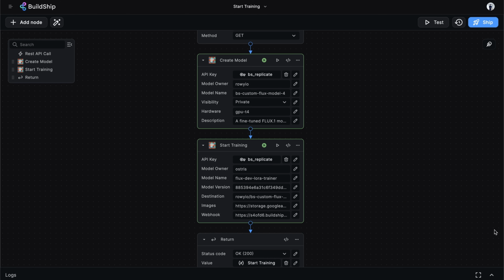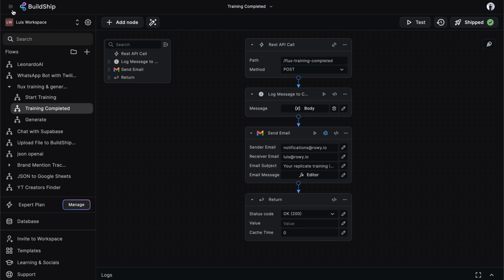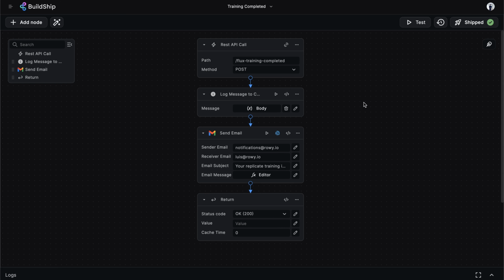But we also need a way to get notified once our training is completed so we can start generating our personalized images. For that, we have a second BuildShip workflow that we're relying on, the training completed workflow. This workflow will be executed when our Flux training on Replicate is completed. The primary task of this workflow is to send a notification to our Gmail inbox.